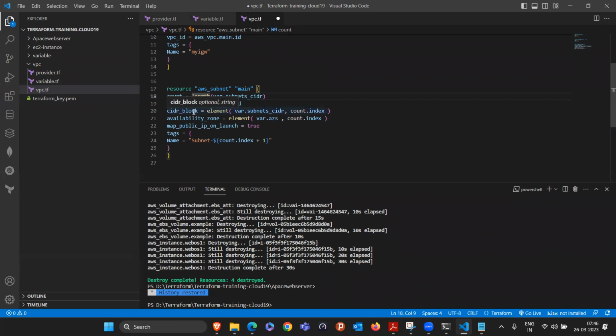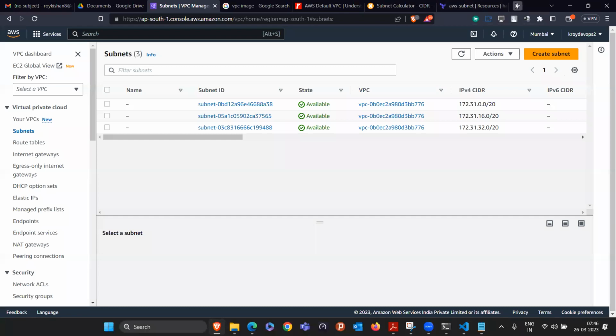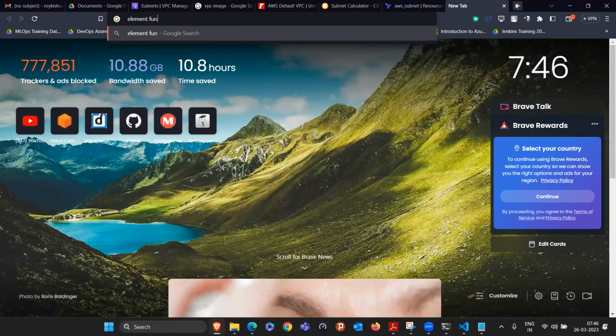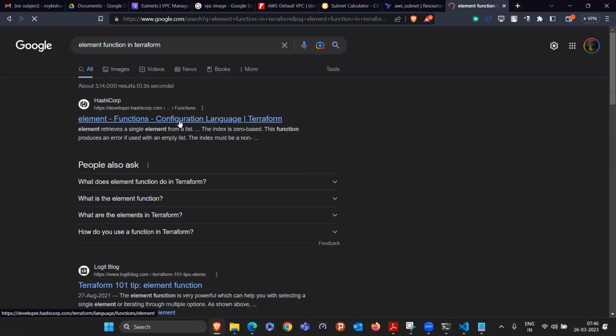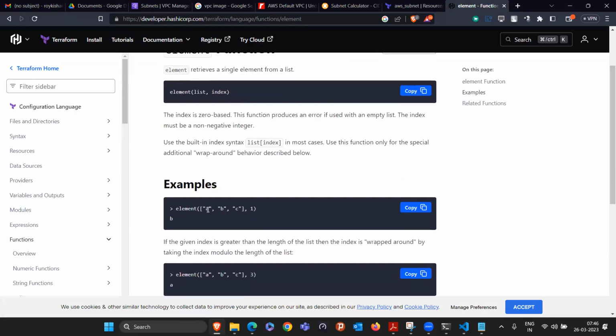The second thing is the CIDR block. How will they get the CIDR range here? For finding the CIDR block, you have to use the element function. If you search Google for the element function in Terraform, they say this element function requires two values. Like if somebody types element like this, then they type like this.